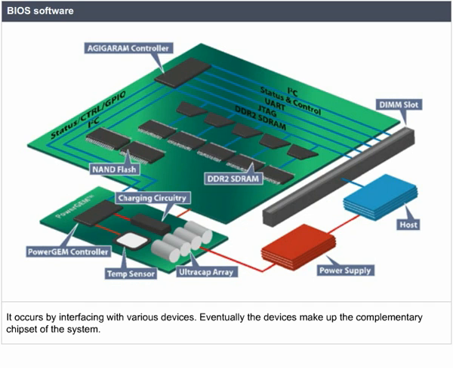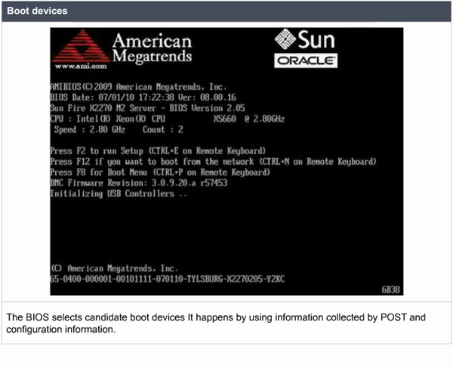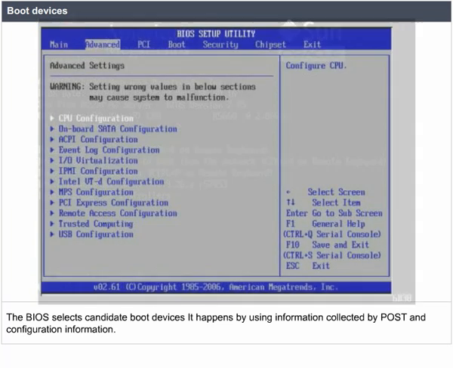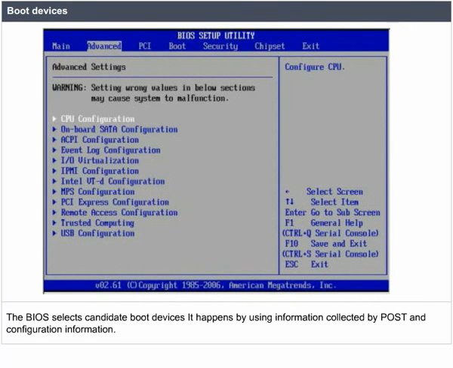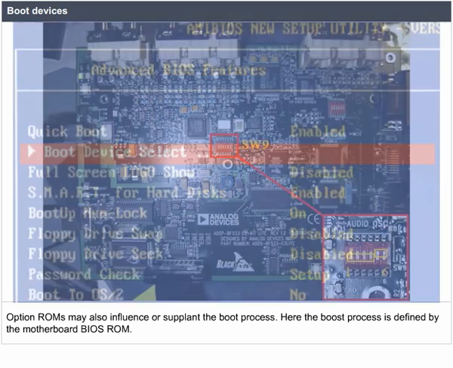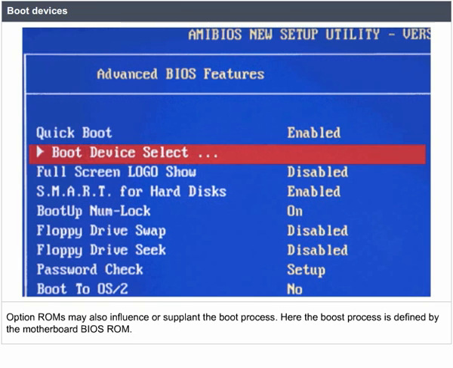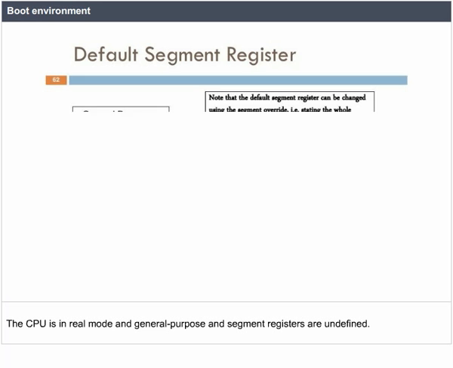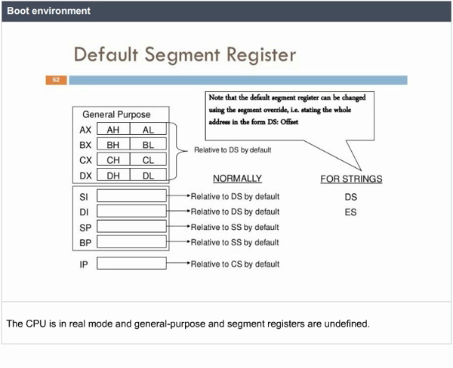Boot devices. The BIOS selects candidate boot devices. It happens by using information collected by POST and configuration information. The information is collected from EEPROM, CMOS RAM, or in the earliest PCs, DIP switches. Option ROMs may also influence or supplant the boot process. Here, the boot process is defined by the motherboard BIOS ROM. Boot environment. The CPU is in real mode and general purpose and segment registers are undefined.